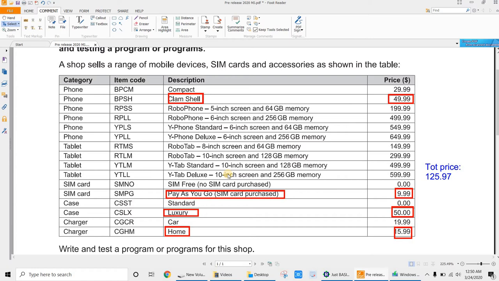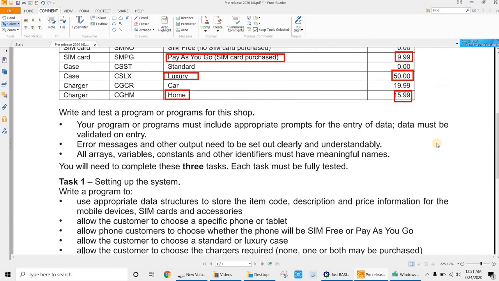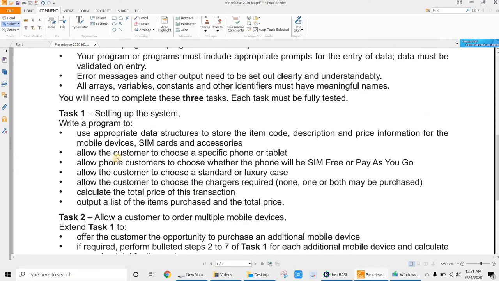What are the data? The item code shown here, and the description, price, and the data. So we are going to store these things at the initial stage of designing the program, so that we don't have to input each and every time while we execute. If you input only once, that means it stores the data, and that is enough. That is what we are going to deal with. And let's get into task one.